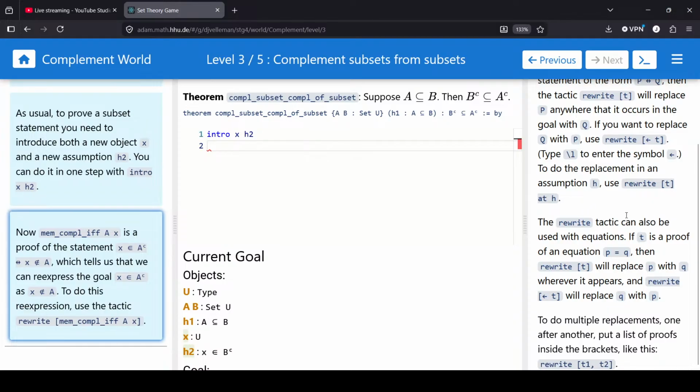Right. The rewrite tactic can also be used with equations. If T is a proof of an equation, P equals Q, then rewrite square brackets T will replace P with Q wherever it appears, and rewrite with the reverse arrow T will replace Q with P. To do multiple replacements, one after another, put a list of proofs inside the brackets like this. Rewrite T1, T2.